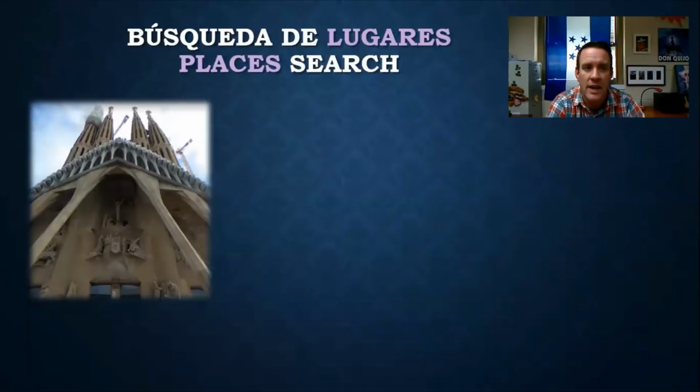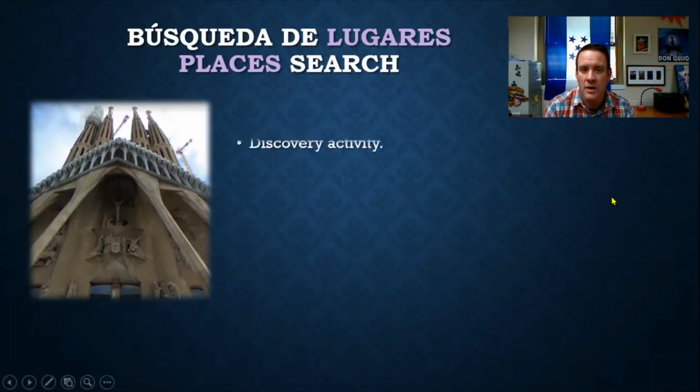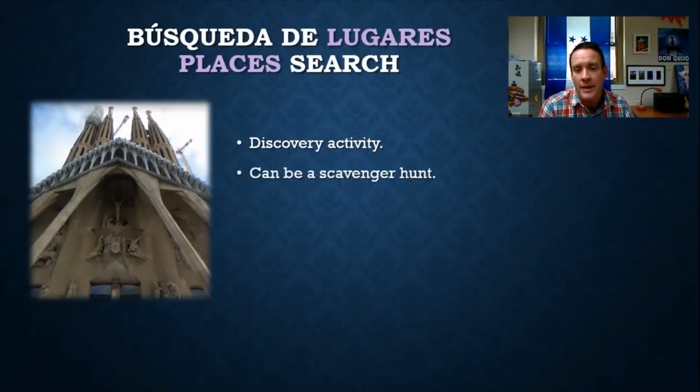All right, the next activity we're going to look at is called Búsqueda de Lugares, a place to search. And this activity is a great discovery activity, and it helps students learn about some of the important places that took place in history in those countries, or just big monuments or important buildings associated with the culture. This can be a scavenger hunt, and it's a lot of fun when it is because the kids get really competitive. A lot of times I'll do it either individually or as groups, and if you do groups, I'll show you how you can share it on Google Docs and make groups out of it.